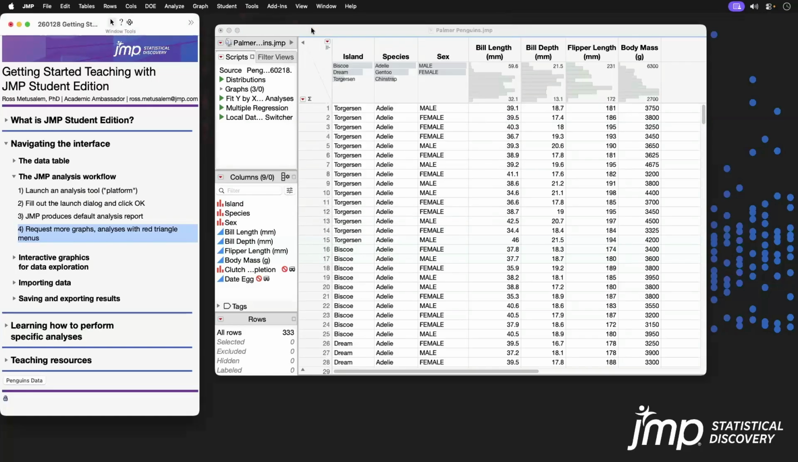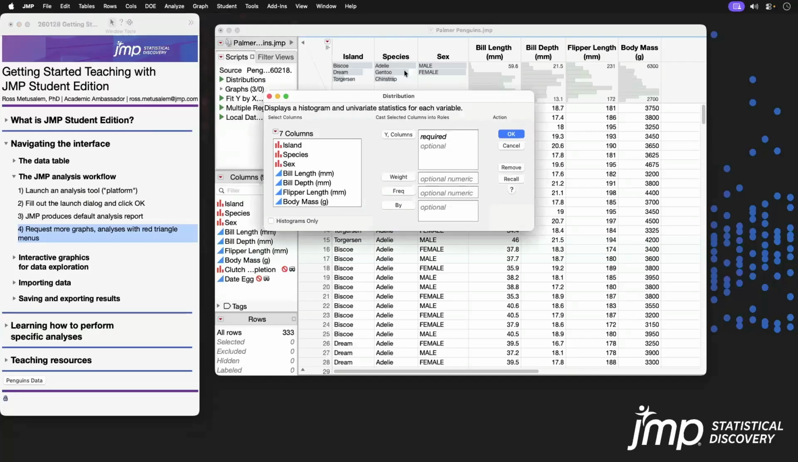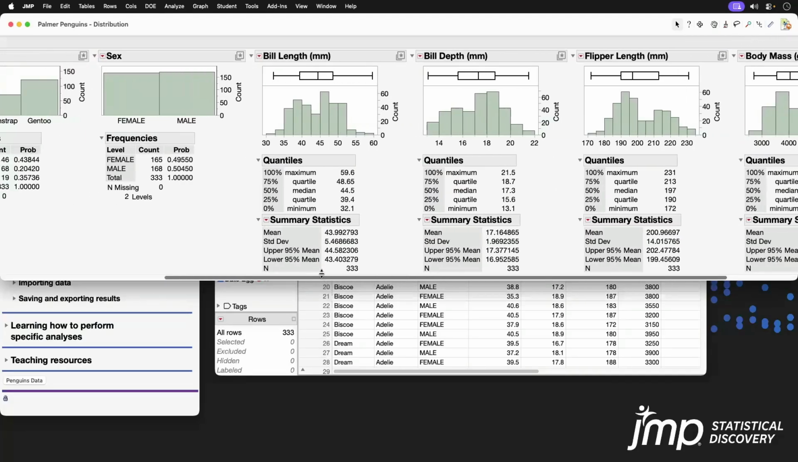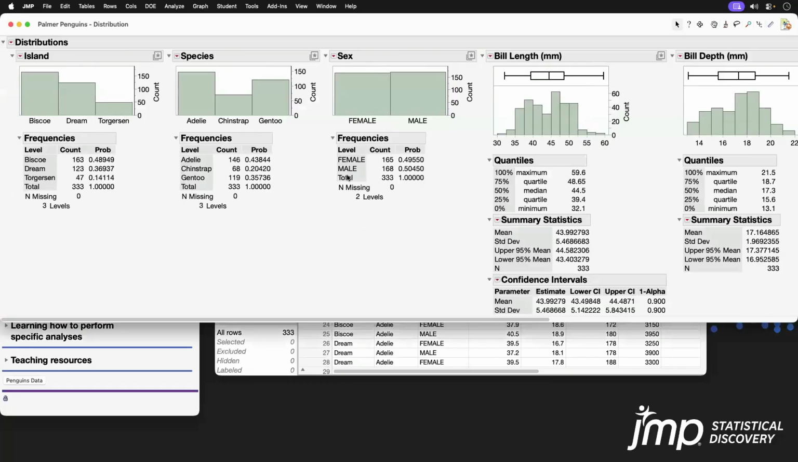But no matter what you do in JMP, it's this same basic workflow. So to go back to our distribution platform, if I were to do univariate analyses, again, I get my launch dialog, click OK, get into the default report, and then for any individual analysis or variable in this case, I can just click the red triangle to request more. In this case, maybe I would request a 90% confidence interval instead of the standard 95% and have that added right here.